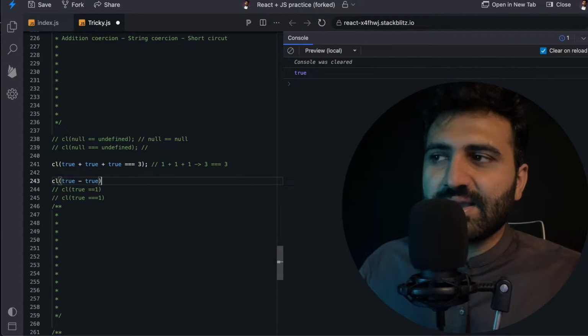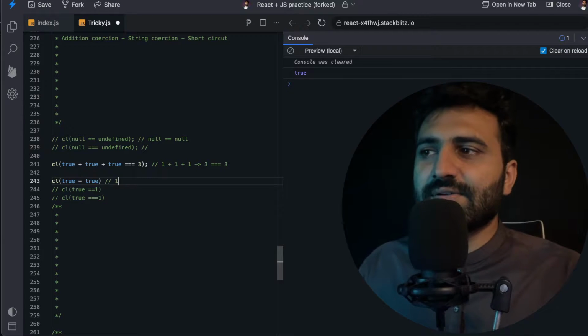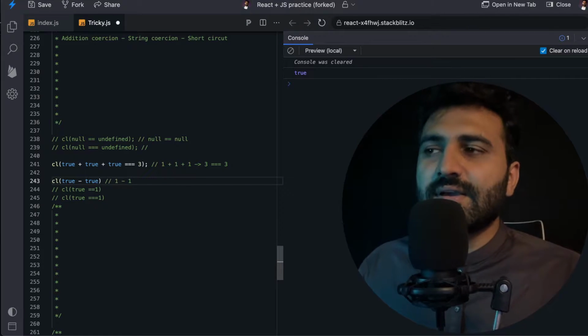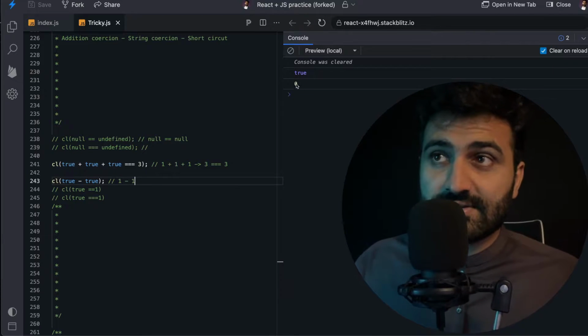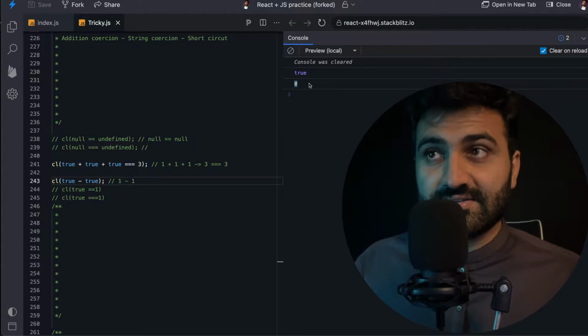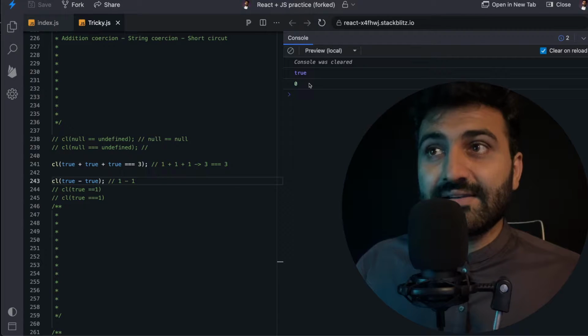Okay, so what will happen here? Of course the same, it will convert true, then minus, then 1 minus 1, it will be 0. And here you can see this interesting thing, it's a little greenish. What it means is it's of integer type.